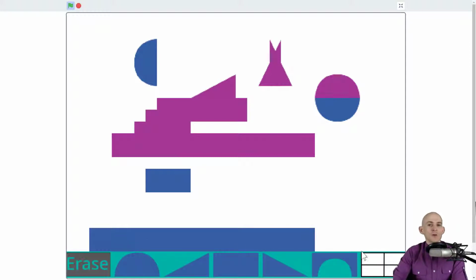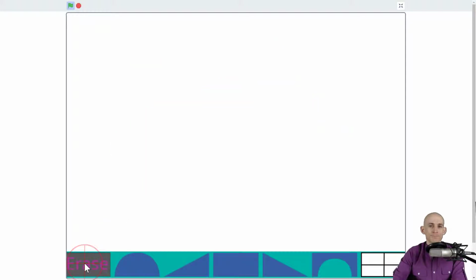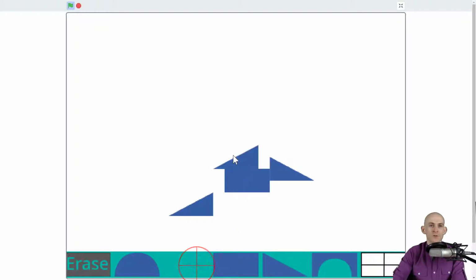The last thing that I want to show you is that you can actually press this button right here, and then it erases everything that was on your screen, and you can go back and recreate your new whatever.